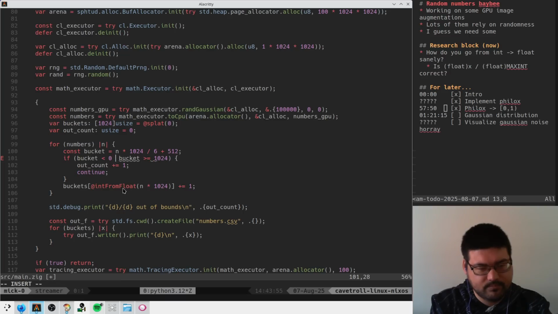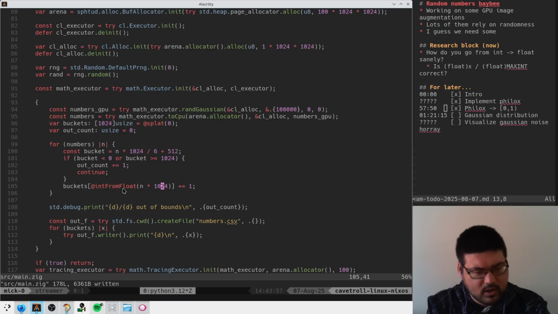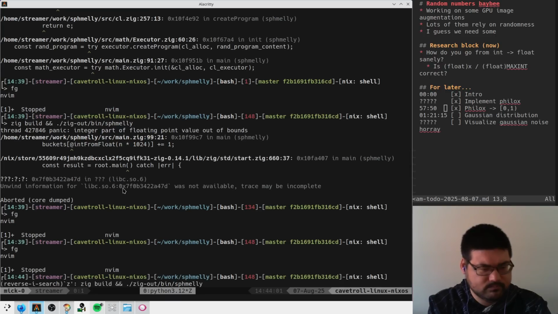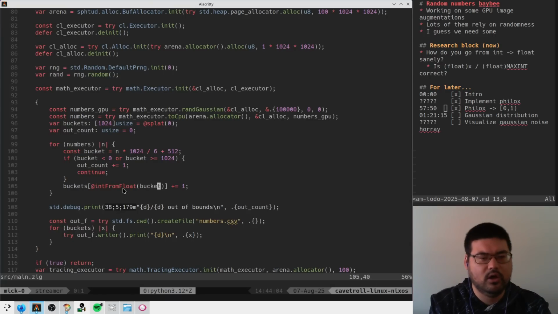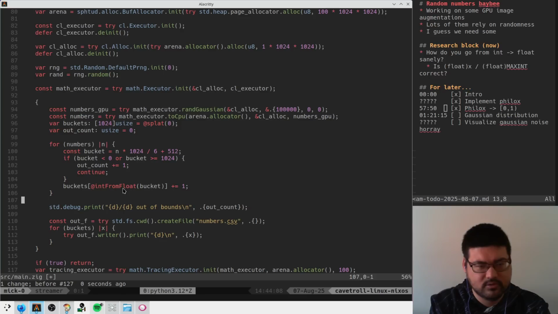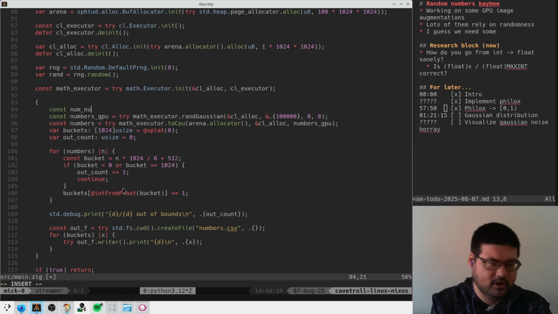What is this piece about? Or here, probably. And then we say buckets in from float bucket plus equals 1. What's it upset about? We didn't say how many elements. Nums.